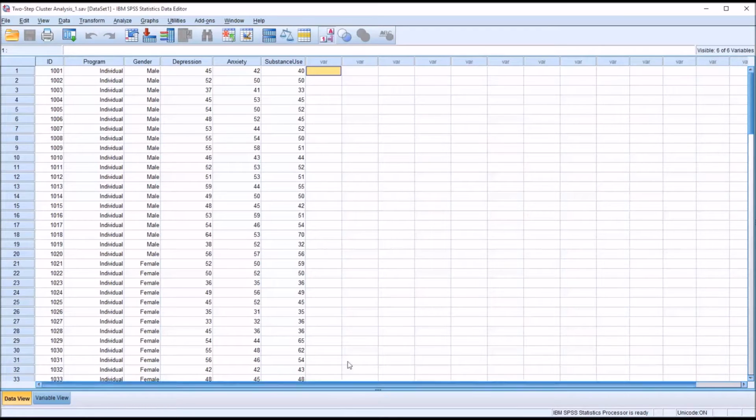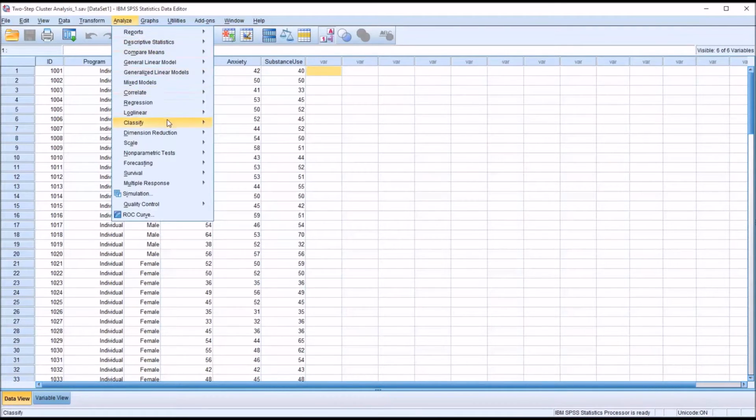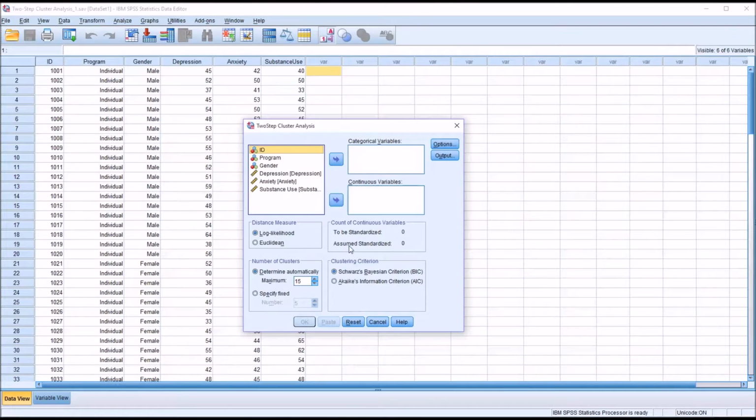So to get started with the cluster analysis, we'll first go to Analyze, then Classify, and we'll select Two-Step Cluster. And this is what the dialog will look like by default. The area of interest here would be the continuous variables, specifically the dependent variables, depression, anxiety, and substance use. So I just hold down Control and select those three and move them over.